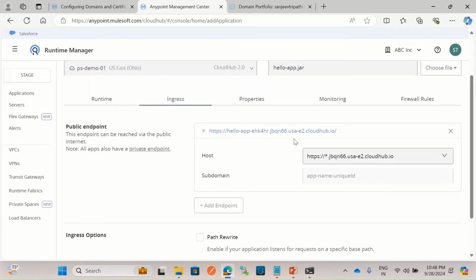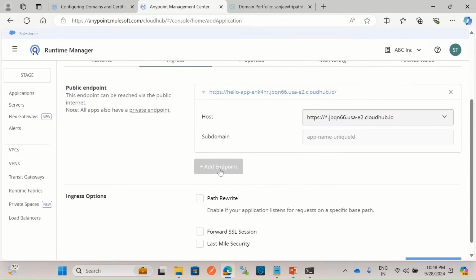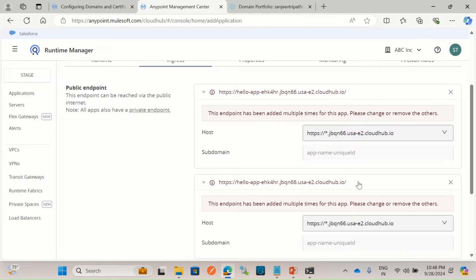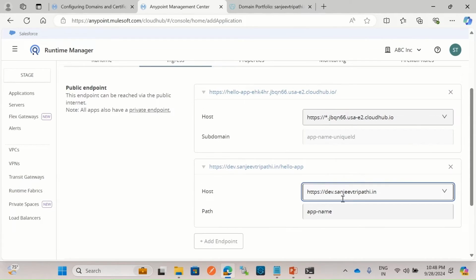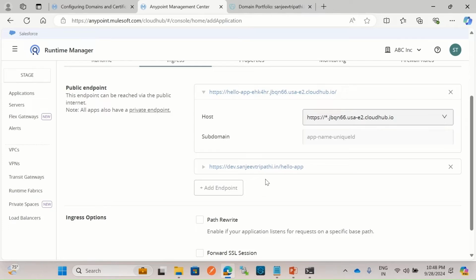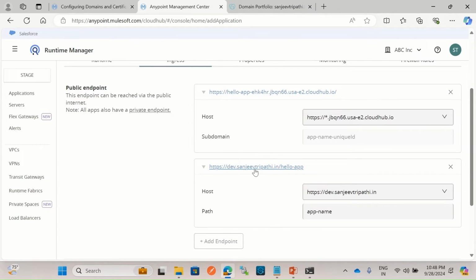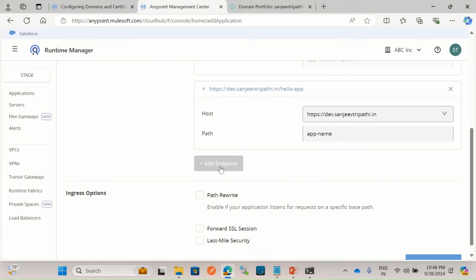Here, this is the default endpoint that is using the public domain default TLS context. We can add more endpoints here. I will select dev.sanjeevtripathi.in. So this will be the custom domain endpoint.